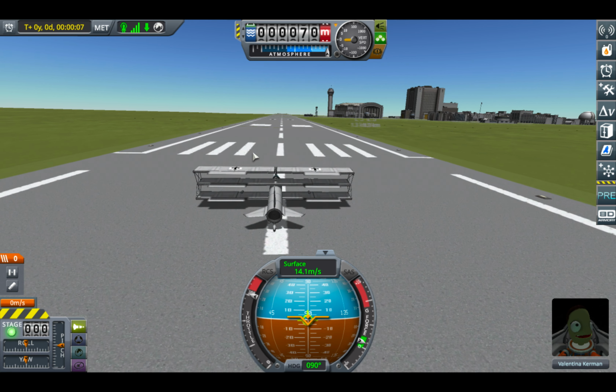Perhaps if I, no, not the brakes, the gear is what I want. See, why does it keep wanting to turn this way? I don't know. I don't see any sort of asymmetry that would be causing that. See, look, we're slowing down for some reason. Our meters per second is going down. Don't go down.